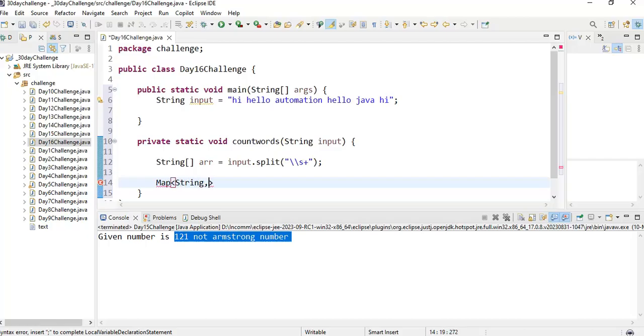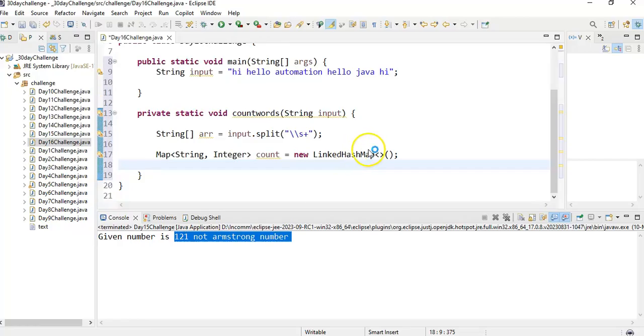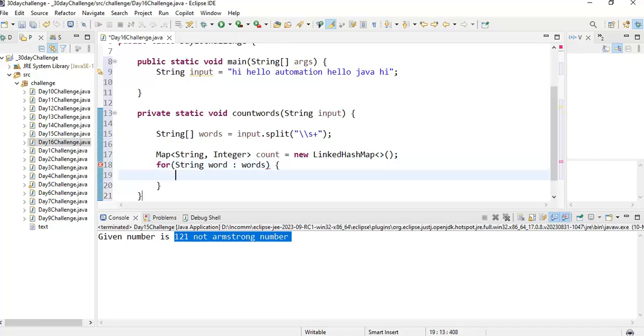Then we will take the map object, key as String, value as Integer, something like count, new LinkedHashMap. What is the advantage of LinkedHashMap? It will preserve the order. Then iterate one by one word: for String word in words, iterate through one by one word.